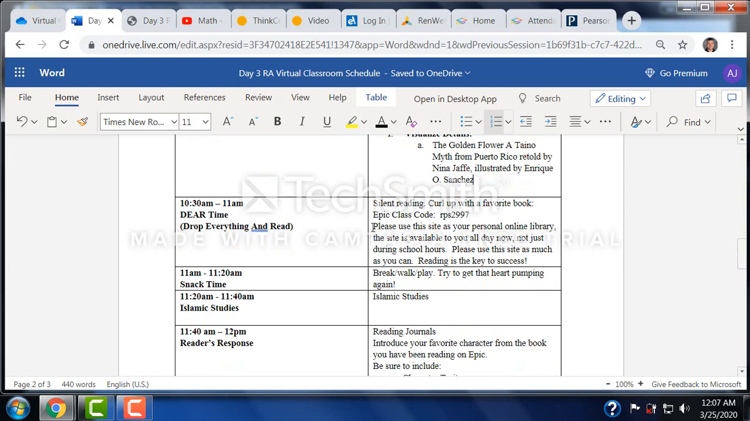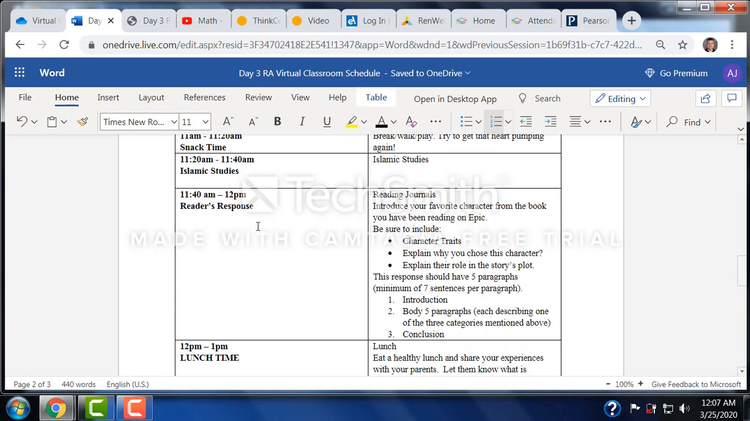Let me go through the next section of the day schedule. Dear time is something they need to use with Epic, and here's the class code I have for Epic. So they have to log into that and use it the same way we just did right now.